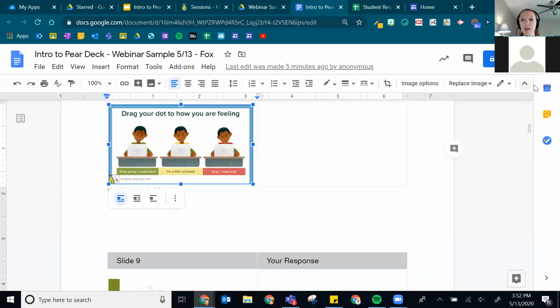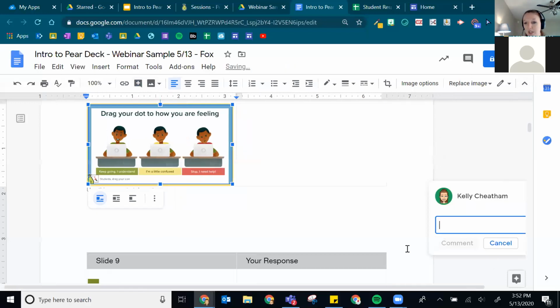So I could add a comment to this picture and ask them to explain their thinking here. Why did you put your dot here? This makes it so that this lesson is now extended outside of our actual Pear Deck slides. There is a little bit of reflection involved now.